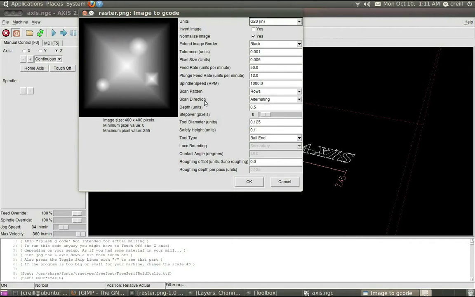So the overall depth, I'm going to set this to 0.5 inches. So from the whitest pixel to the darkest pixel, that's a range of 0.5 inches high. And step over 8 pixels should be fine. So that's the amount of overlap in between passes that the machine's going to make. And my tool diameter is 0.125 inches. So I'm using an 1/8 of an inch bit. I'm using a ball end. Again, this is going to depend on the type of material and the machine that you're running this on.